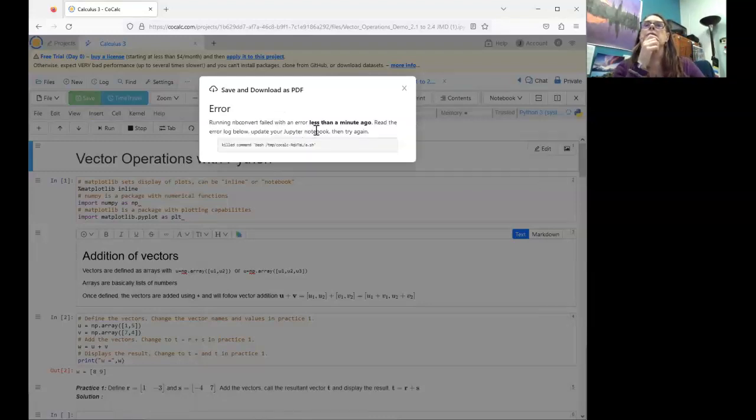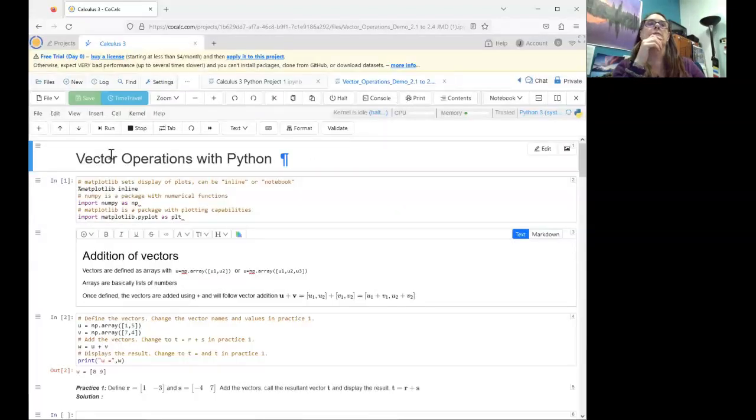So it looks like there was an error command. So let's try something else. It says killed command bash. Okay, that doesn't mean anything to me. So let's try a different way of downloading it.